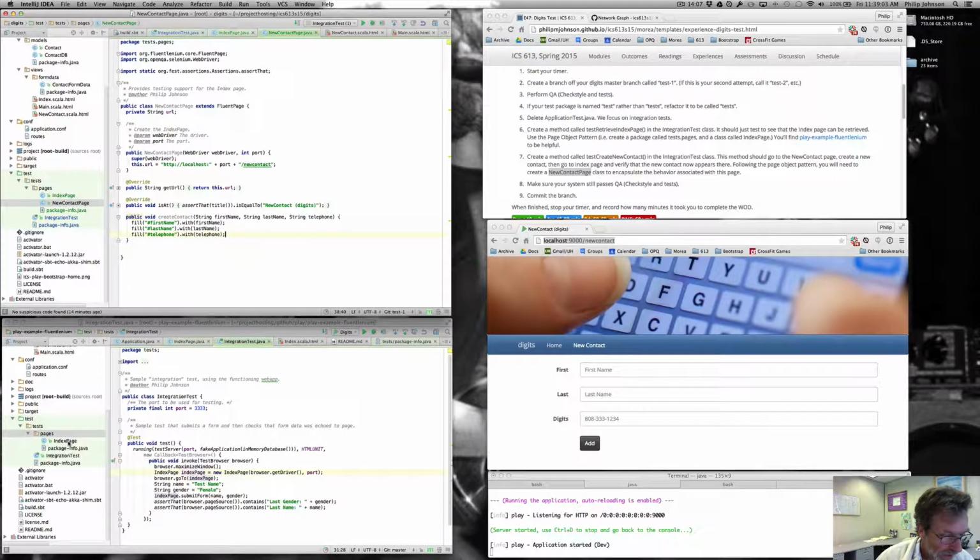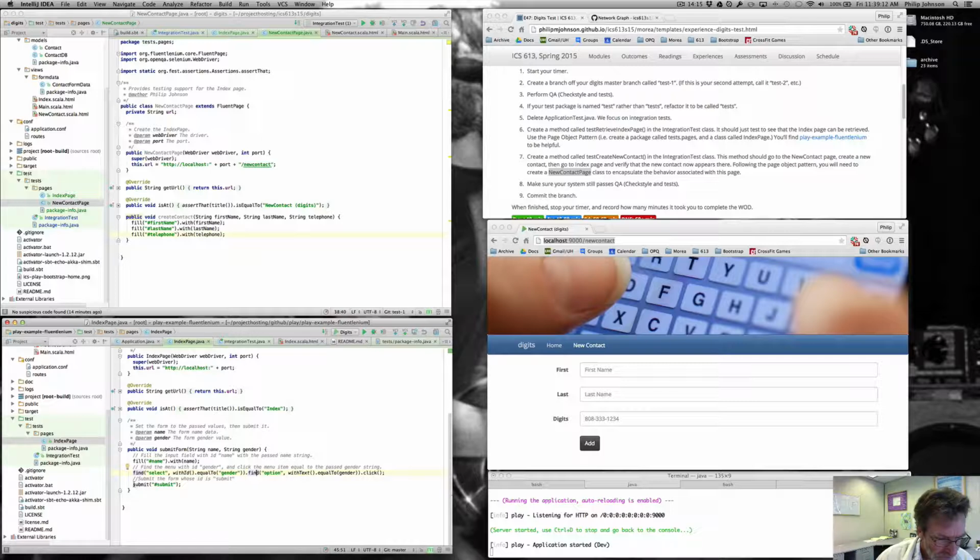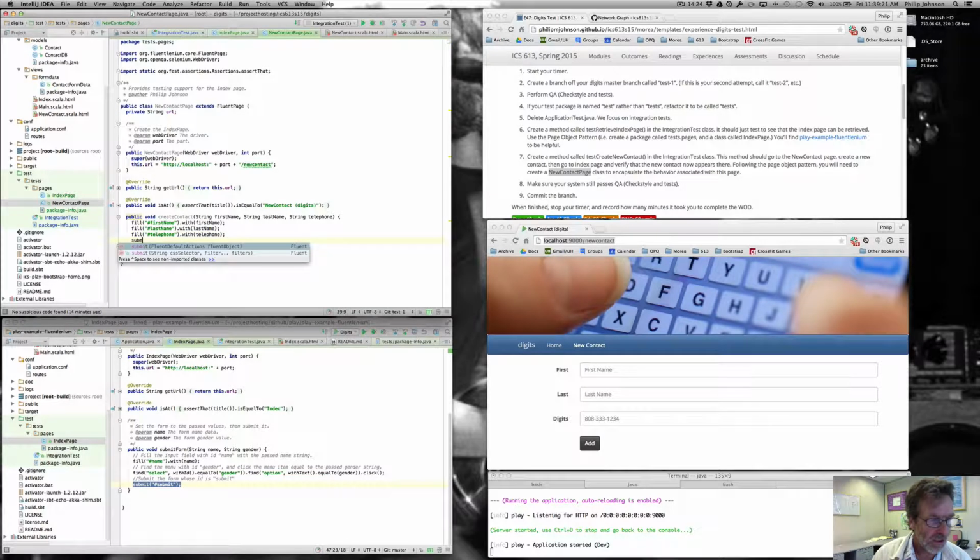It might be helpful to go to our Fluent Lenium index page, and you can see here's an example of filling a field, and the way you actually submit is you say submit. So you call the submit Fluent Lenium method with the ID of the button or whatever it is that you want to submit.